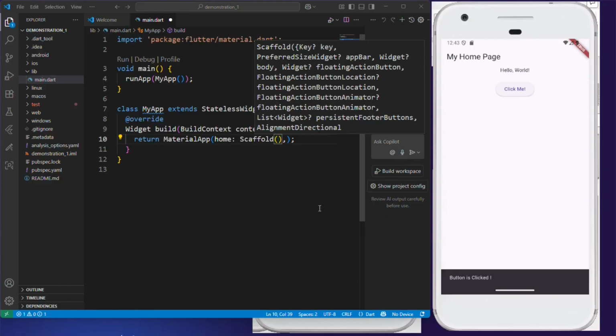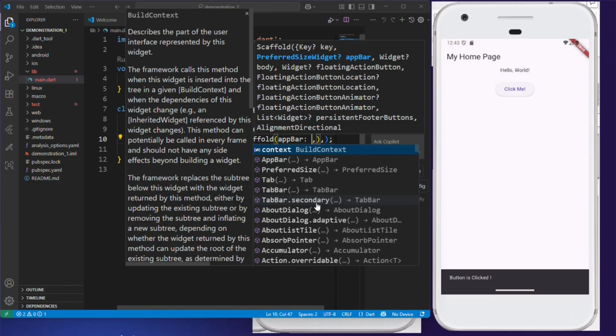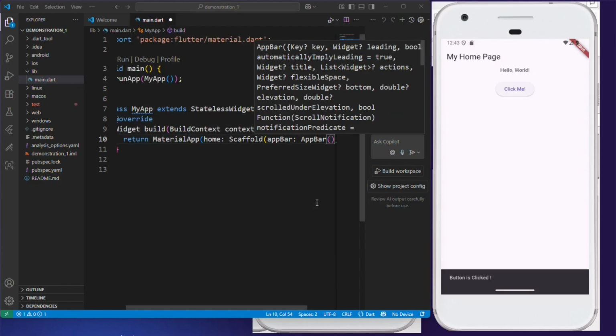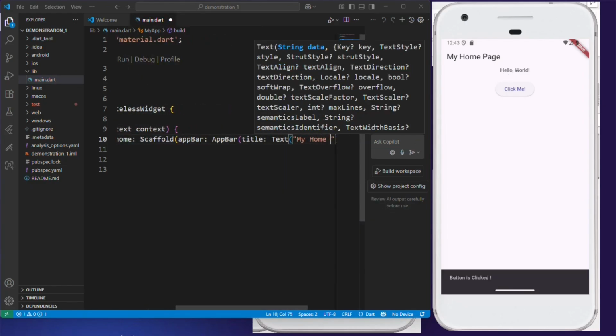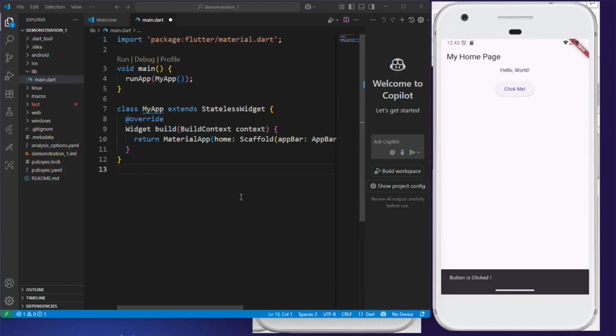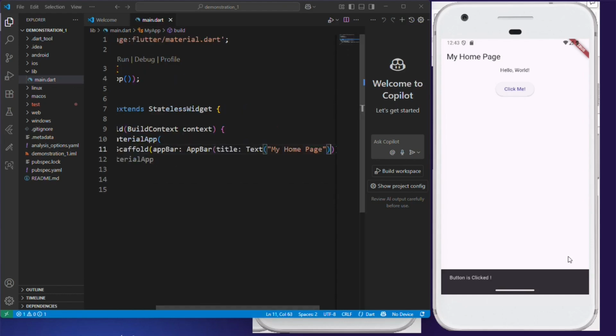Now Scaffold consists of two things. One is app bar. So app bar is represented by AppBar. Now here you can see in app bar I want to display my home page. So here I write down title with text My Home Page. Now what you can do is you can press Ctrl S to save our code. So it will automatically format our document. So now app bar is created.